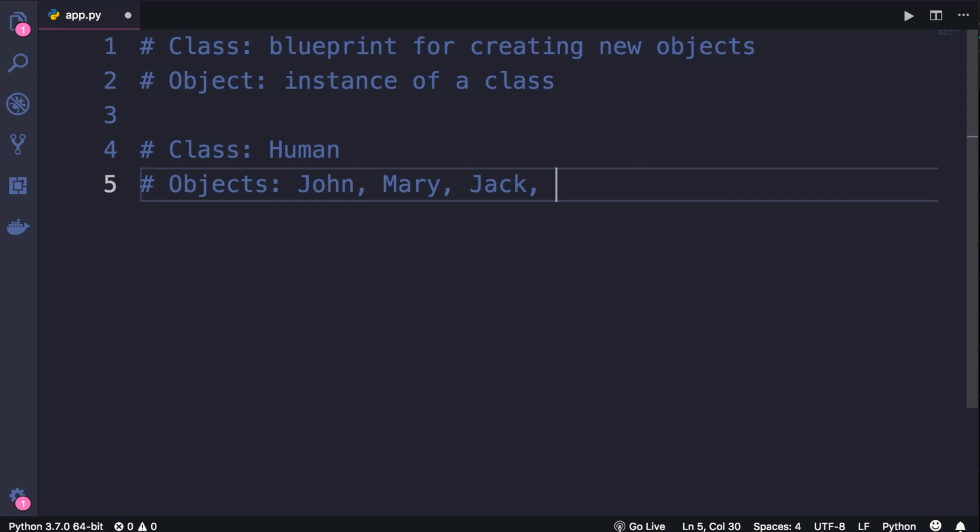So now you know what classes are and how they're useful. In the next lecture, I'm going to show you how to create a custom class in Python.